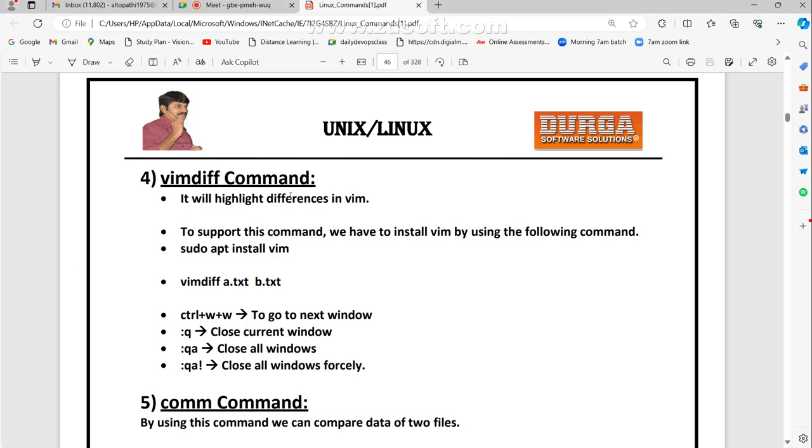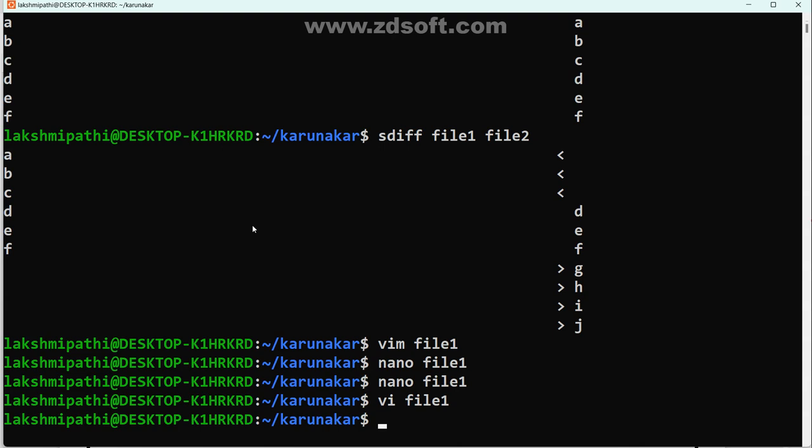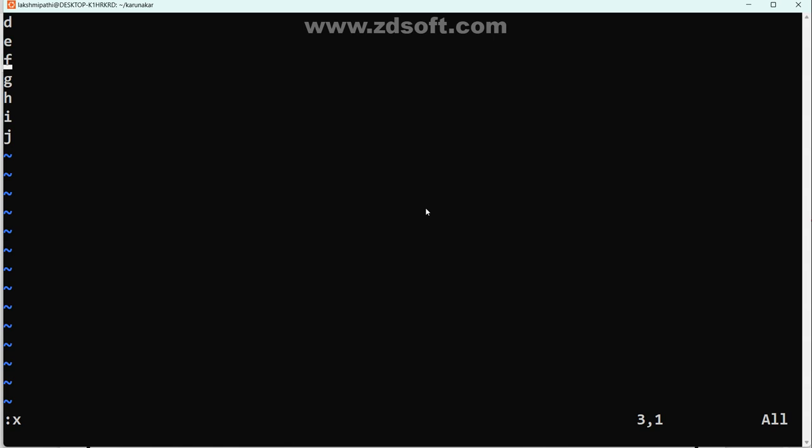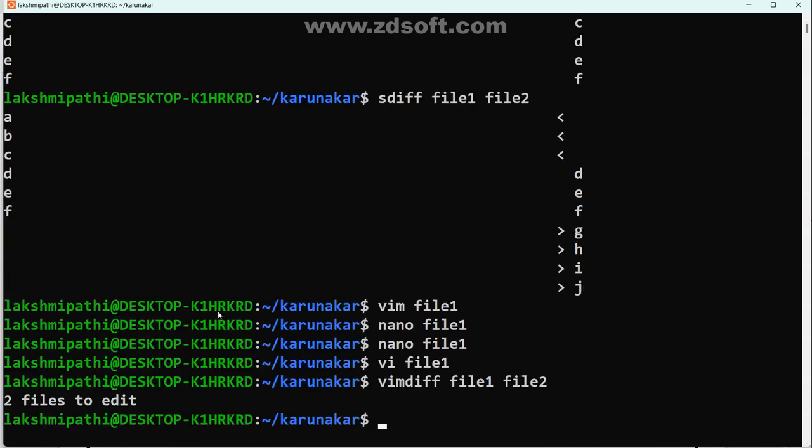Vimdiff command. We'll check it, vimdiff, what happens. Colon X. Now I go for vimdiff file 1 file 2. See, the look and feel is just like a graphical look and feel. See, this is different data, there ABC, DEFG. Here, what is the other data? ABC is different. This is the common data. Now observe here. HIJ. Yes or no? Looks like some graphical representation. That's all. Shift colon X, exit, right? Good.